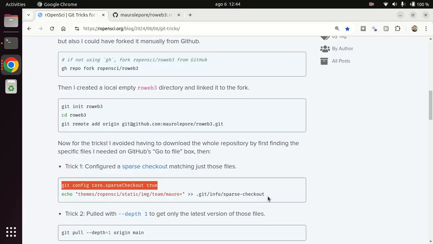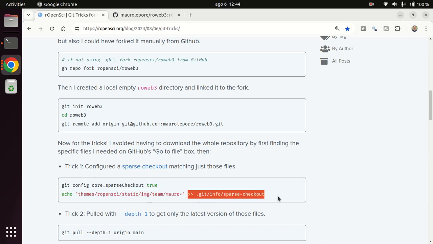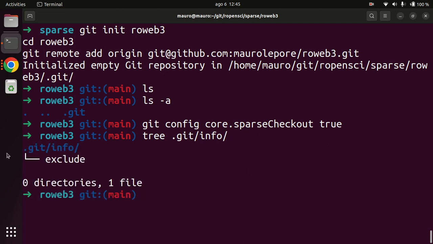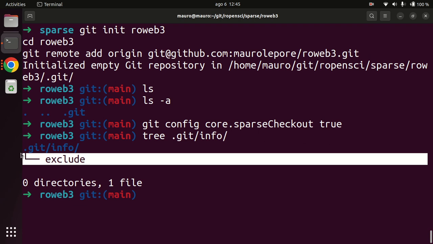So with this greater than, we're going to be adding this text into this file. So echo is going to print this to the console unless we redirect that somewhere else, and we are redirecting it to a file that is called sparse-checkout inside the .git/info. So we do not have the file yet, so let me show you the tree of .git/info. So you see that the directory exists and there is another file there, but not the one that we are about to create. So let's copy the whole thing.